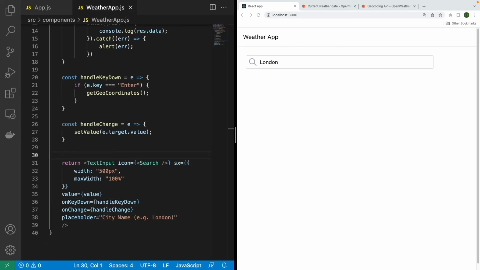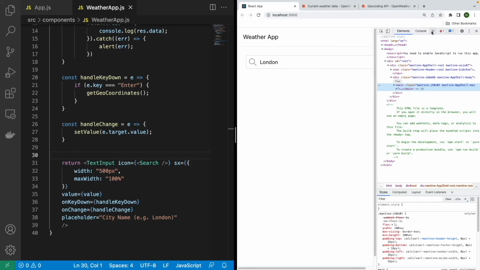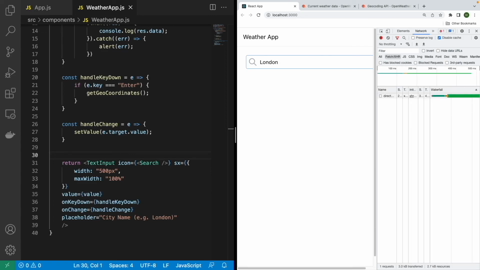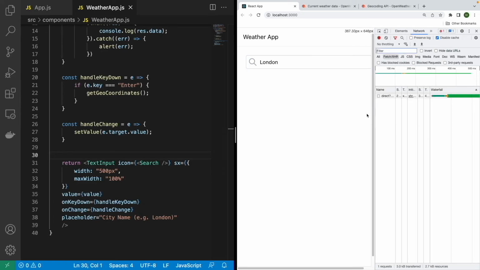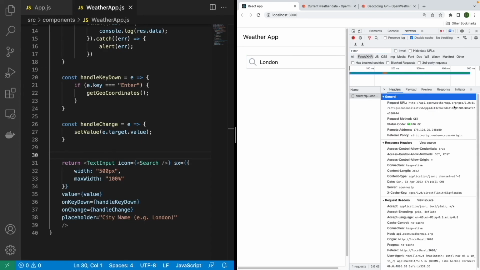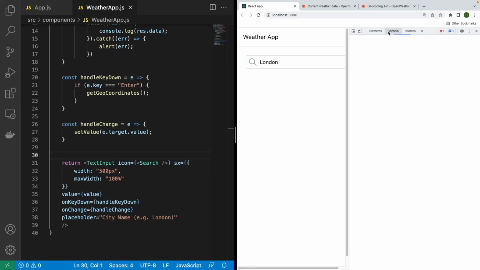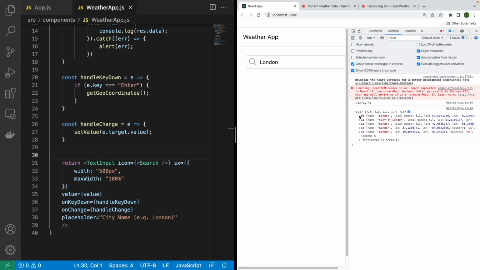Now we can give this a try on the browser. So I will open the developer tool and go to the network tab and click on fetch or XHR to inspect the API request. So I can enter London here and hit return or enter. Now a network request should be made to the OpenWeather map API, and I'm getting back a list of geographical coordinates. And inside each record, it contains the latitude and longitude. And on the console, I should also be able to see the records.